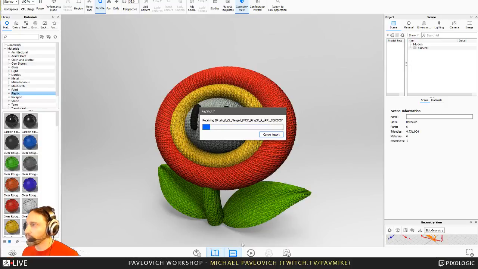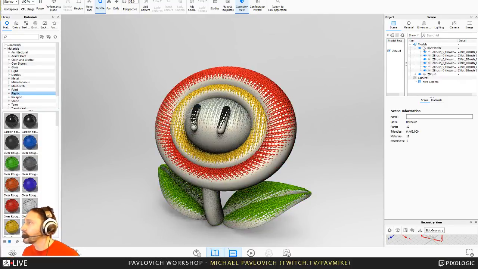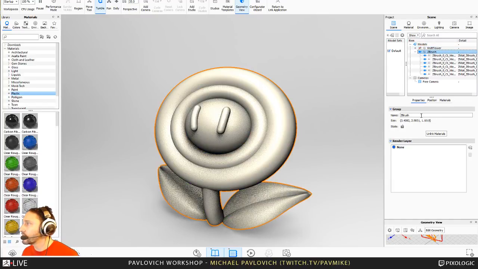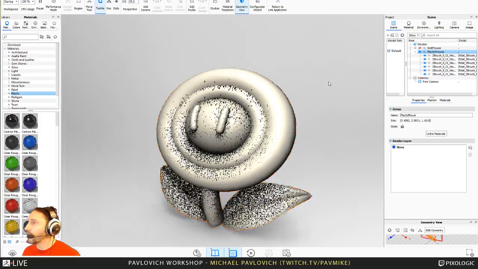And we'll hop back over to Keyshot. So hopefully I'll be able to keep both of these versions here. Yeah, we can. So we've got our knit flower here. And then for this one, we've got our plastic flower. Man, I cannot type to save my life. Okay, so now we got both of these in here.